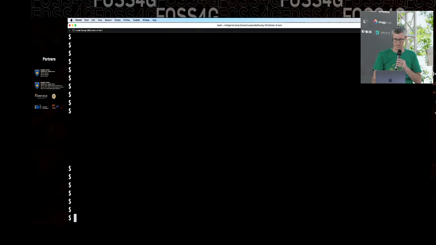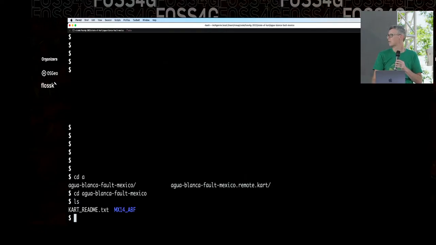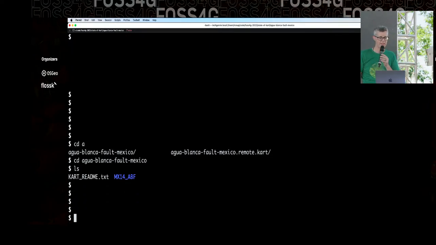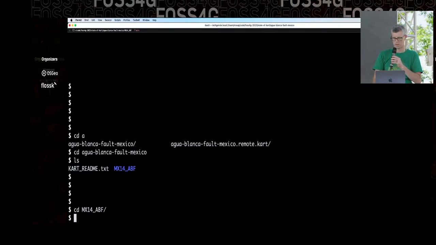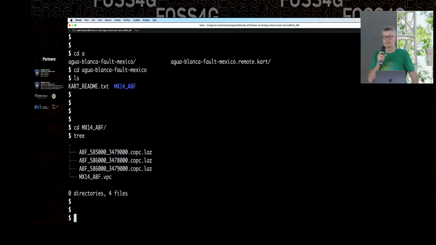So let's go into here. Each data set for point clouds and rasters is a directory. And in this case, it's the Agua Blanca fault in Mexico. And we can see that we have three COPC layers files, and we have a VPC. And so given that spatial filter, it's decided that that's the only thing that's relevant to the area I want. And so it just pulls down the data it needs.